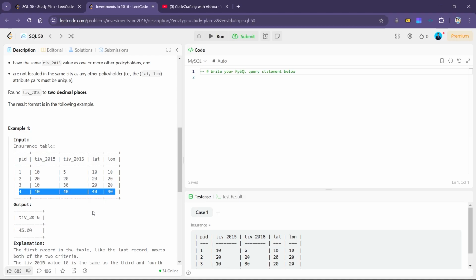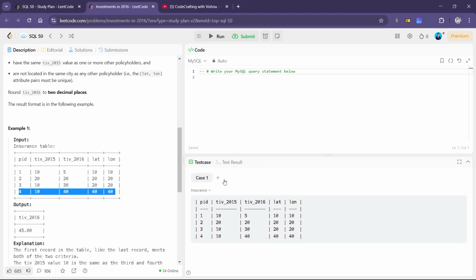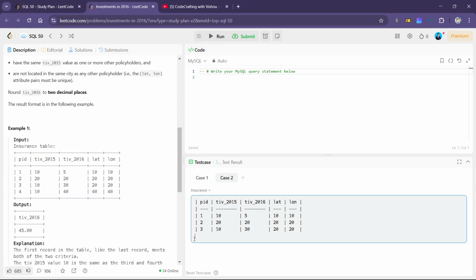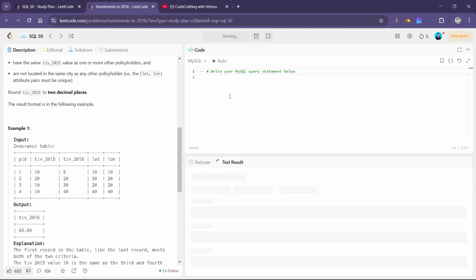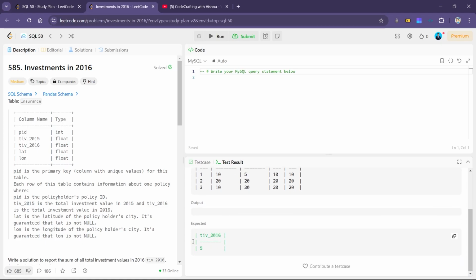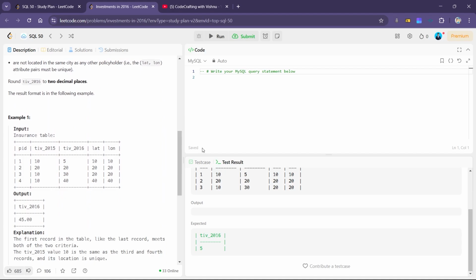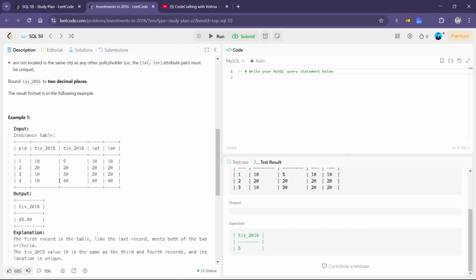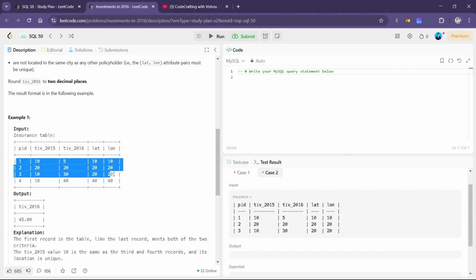Okay. Now let's suppose in example 1, let me clone test case 1, and if I remove the last entry, what do you think will be the answer? So let's see the result of this first. In case 2, the expected value is 5. And why is it 5? Let me tell you the reason. This entry is removed in this test case 2, so we have only these 3 entries.